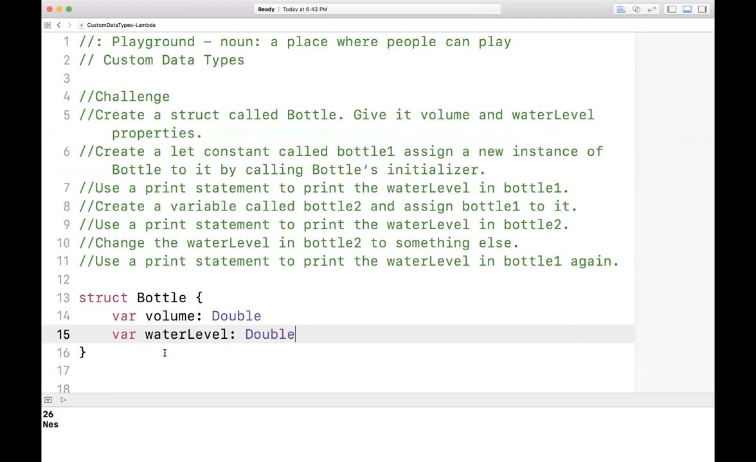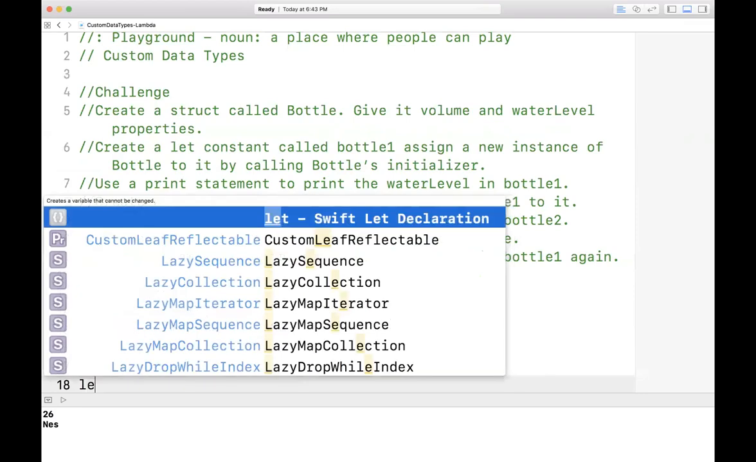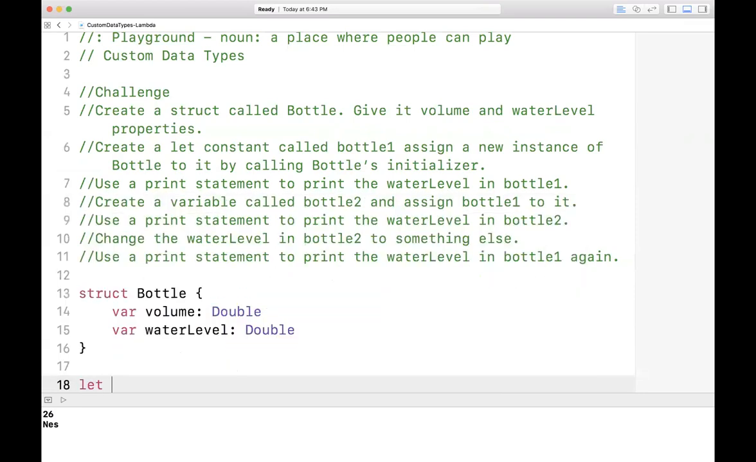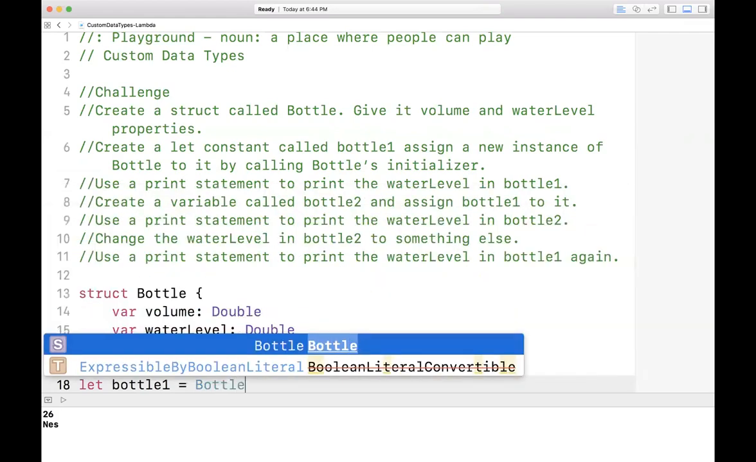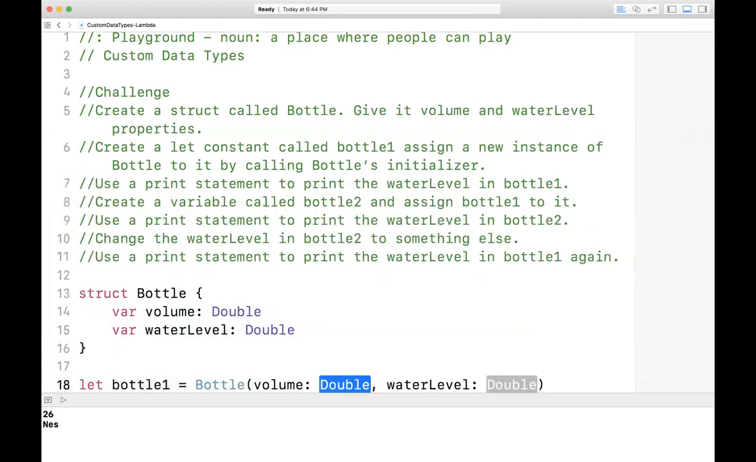Alrighty, so we've got our bottle struct. We don't need to add anything else to it right now. So let's go ahead and create a constant here for bottle 1 that is equal to Bottle, and let's say that its volume is 12 ounces. Okay, and the water level in this case is going to be 0.5. So it's half full, right?